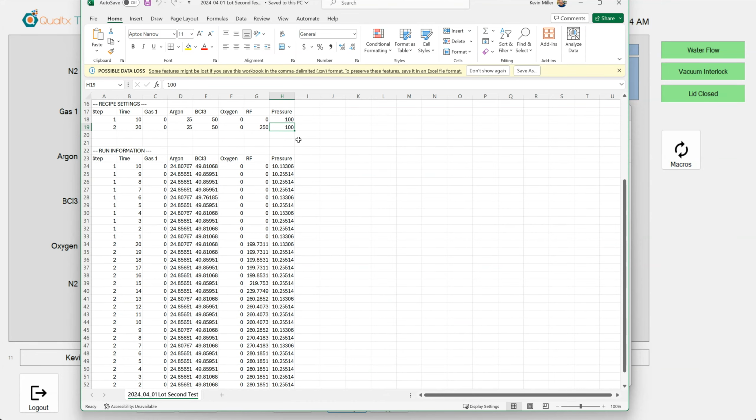And then while the system is running, it takes the same information and breaks it out. So this is step 1, and there were 10 seconds. So it starts at 10, 9, 8, 7. So it shows you every second it takes a data point. So you have your gases and your pressure.